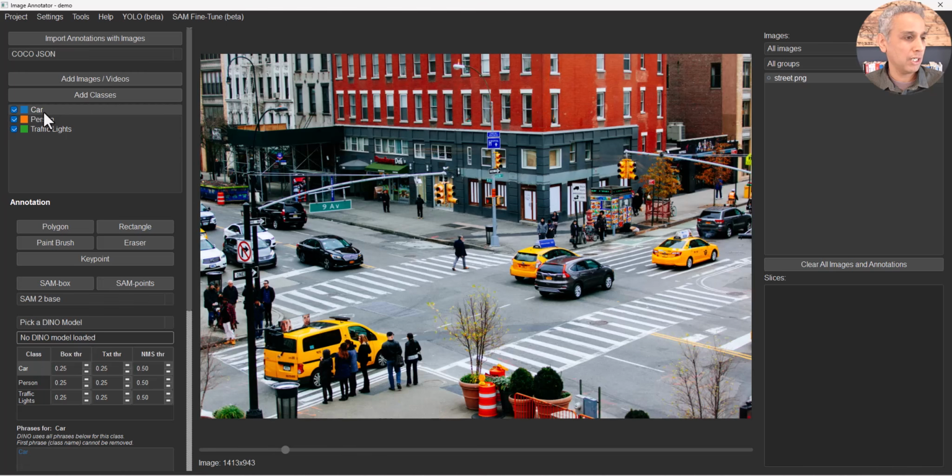Let's do car, and for a car, let's put SAM box and draw around a car, and obviously, as you can see, it detects the car. You can hit enter to accept it, or in my case, I'm going to hit escape. I'm not accepting it because I want to show you a cooler way of doing the same, hopefully detecting all the cars here in one go.